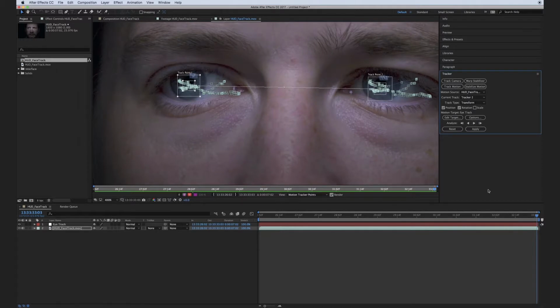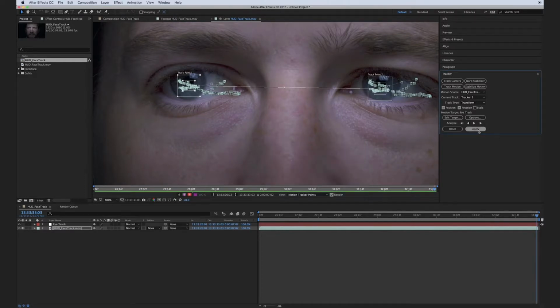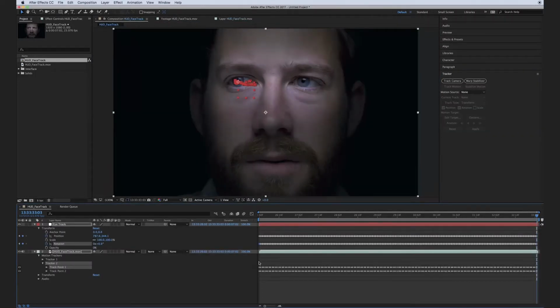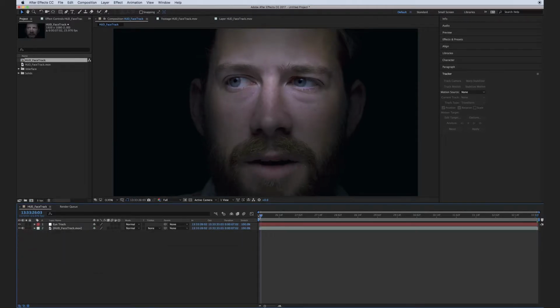All right, so there we go. Now I want to make sure that the target is set to the eye track null, which it is. So I'm going to hit OK, and then I'm going to hit Apply. So now we have a null object that's tracked to his eye movement specifically. Now I'm going to create a 3D version of this eye track null so that I can keep the old one there just in case I need it.